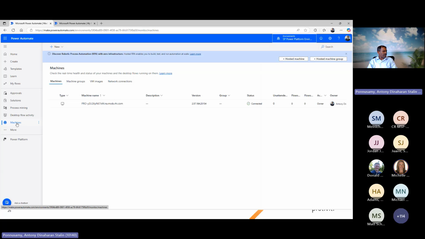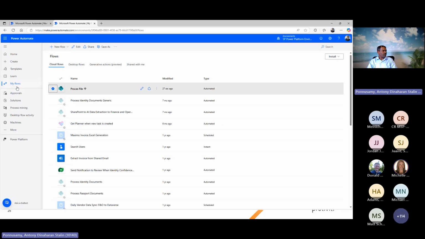And then you notice here that you see what are called machines. Whenever you connect from your local desktop to the cloud, this is created. It's nothing but the connection to your laptop, machine, VM or anywhere. This is my laptop name and version, which shows it's connected. And then if you go to My flows, there all the flows sit. We are able to see that.